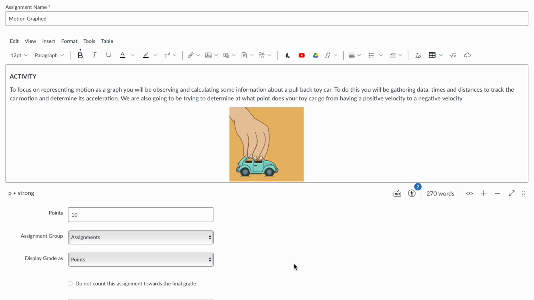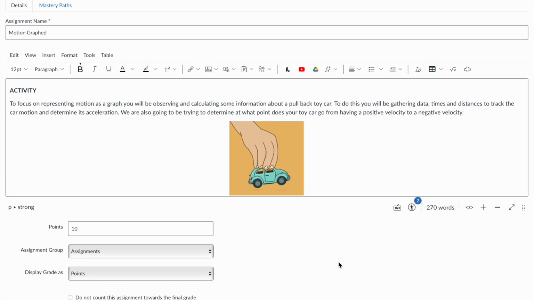Marcus here, and today we are going to talk about the different submission types that we have access to in Canvas and how we can make best use of them. Today we're inside one of my physics activities, and I want to try and set this up so that the students can give me a PDF, and specifically a PDF.